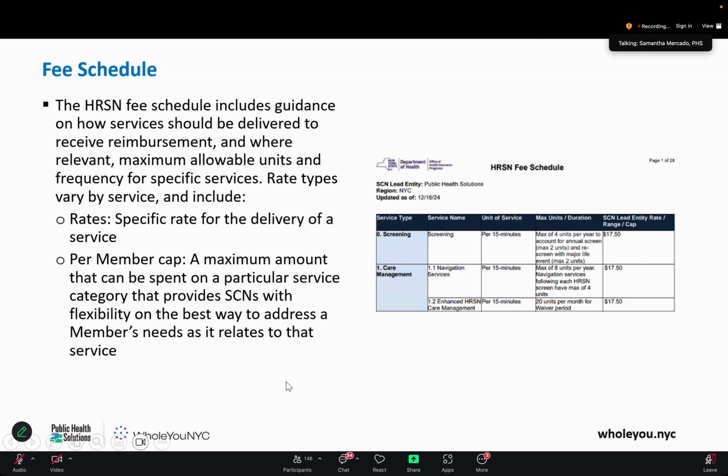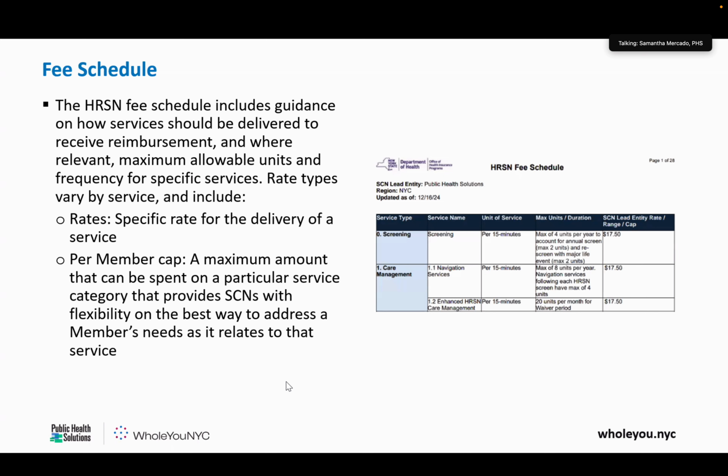So here we'll see rates, which are the specific rates for delivery of service, and we'll also see per member caps, which is the maximum amount that can be spent on a particular service category, and it'll also give the duration of that as well. So whether that cap is per month, per year, that can all be found on the fee schedule.